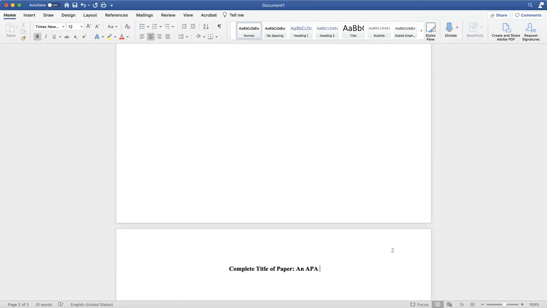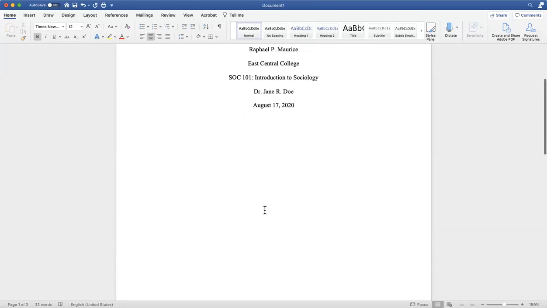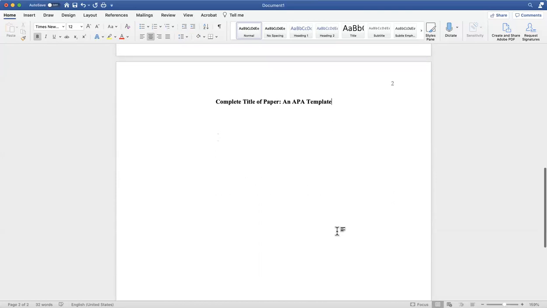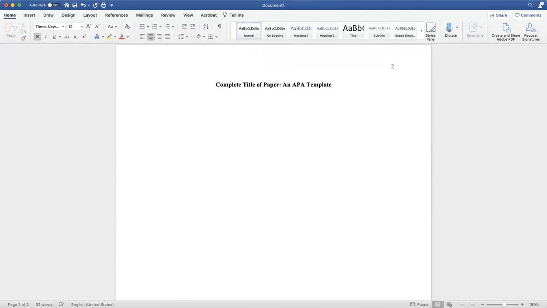A template. Make sure that matches. Yeah, good. Okay, we do that. Bring this up a bit so you can better see it. I'm going to hit return. You can hit it one or two times.